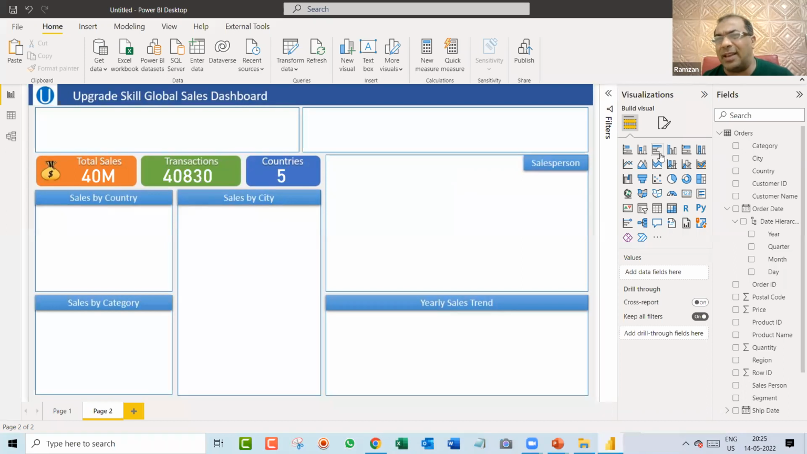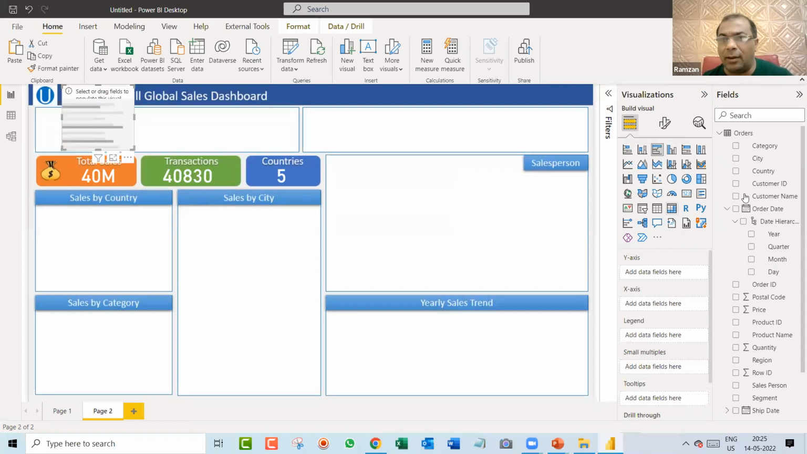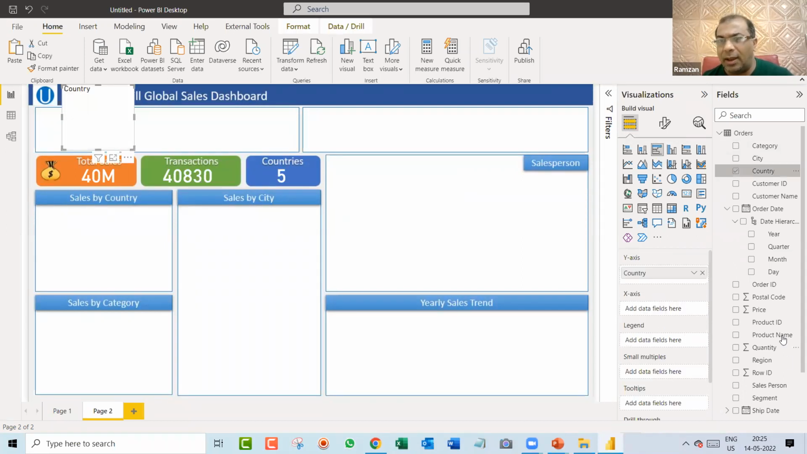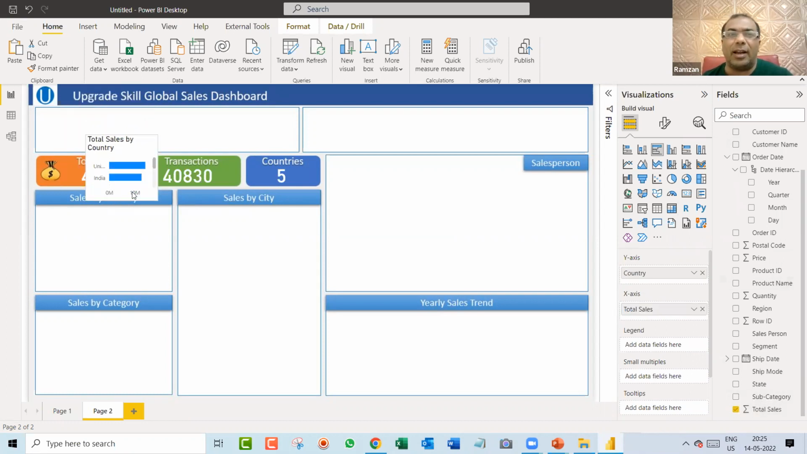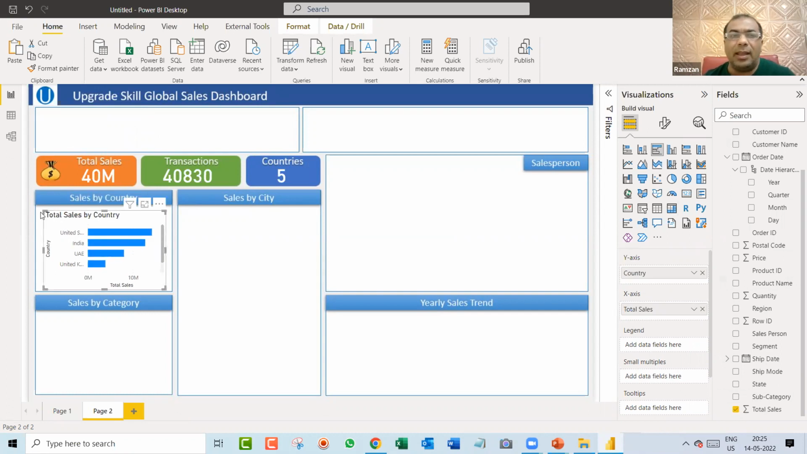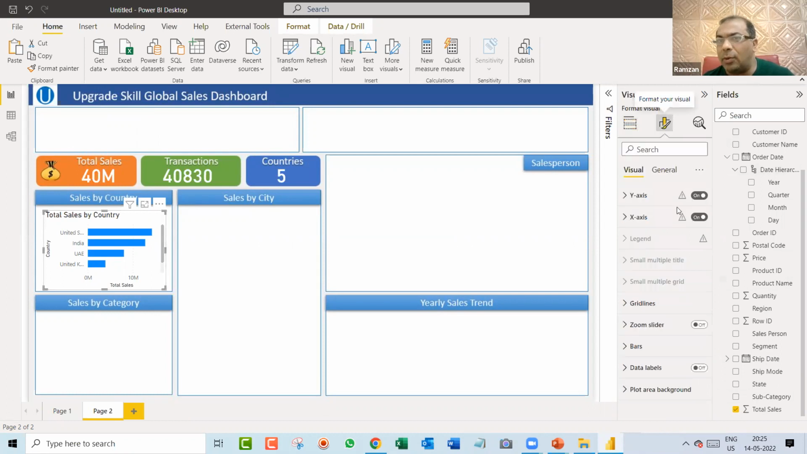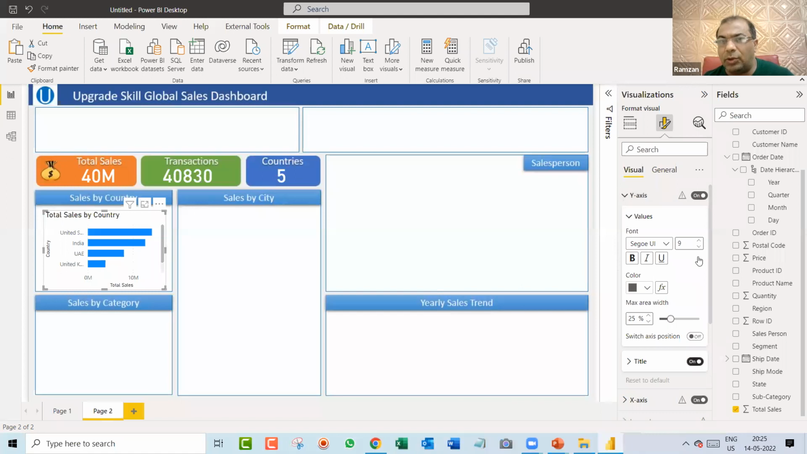Now you say, Ramzan, it's simple. Just click over here, click on country and click on sales. And my country-wise chart is ready. Put it over here nicely. Let's do the formatting, right? Now I go over here. I switch off the y-axis. I say, don't show me this. No, I need the y-axis country name.